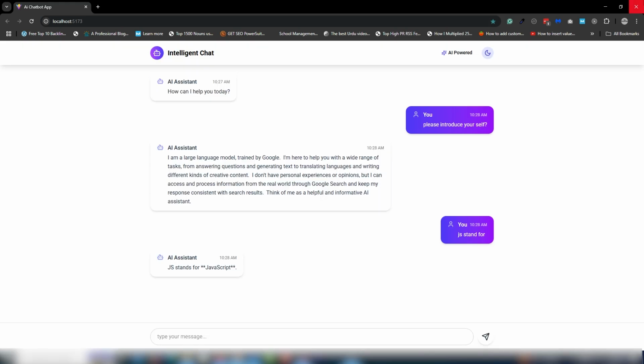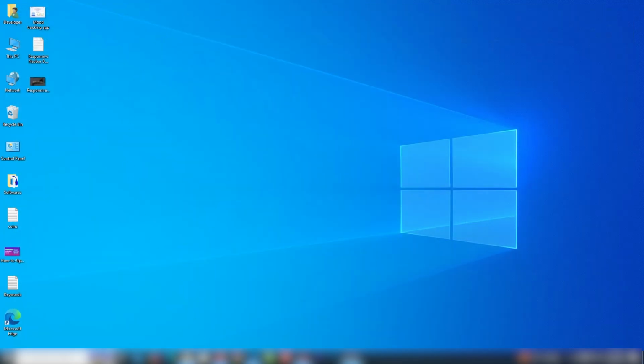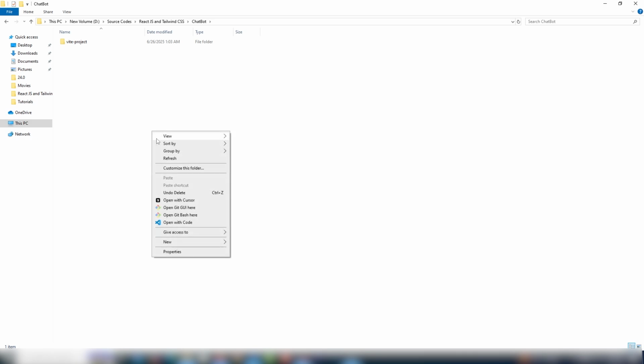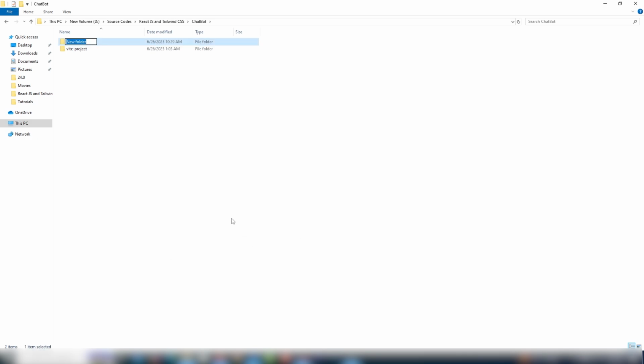So I'm going to close that and I will move on this one folder. Inside there I will create a folder because I need to create that.